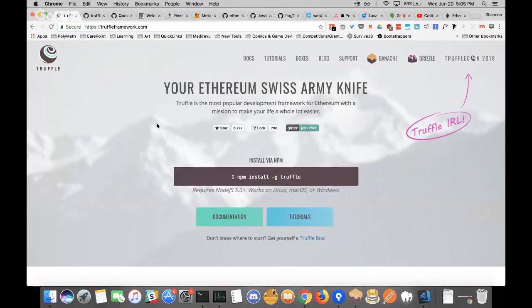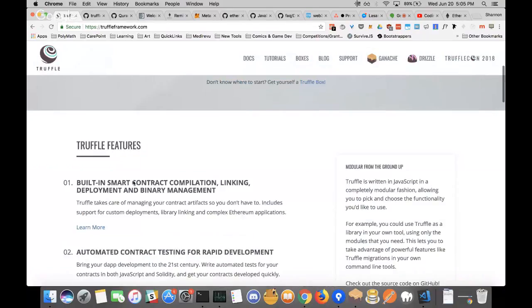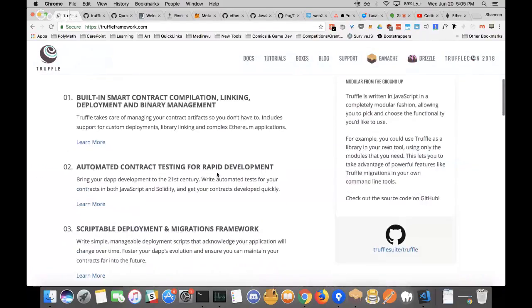So here we are. This is Truffle, and Truffle, like I mentioned, is really used for writing our code and building the smart contract itself. A couple of features from Truffle: you're building your smart contracts, you can use testing, and then most importantly, deployment and migrations.